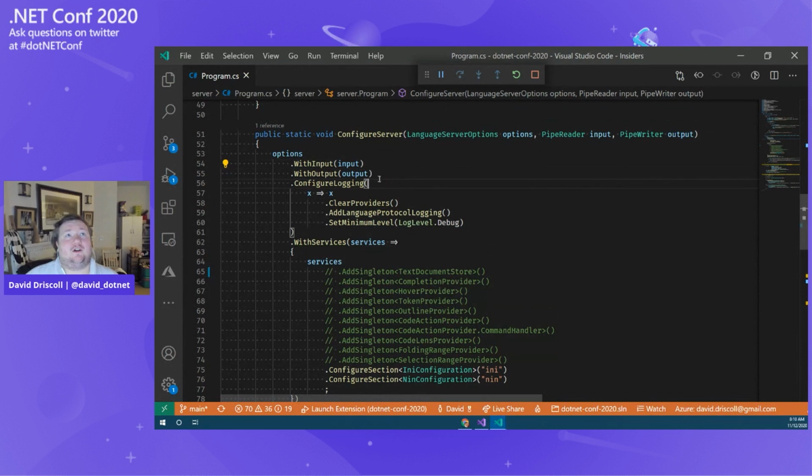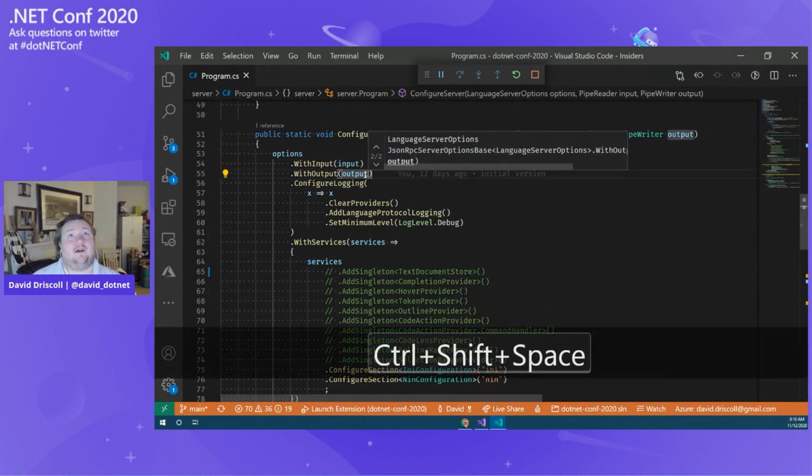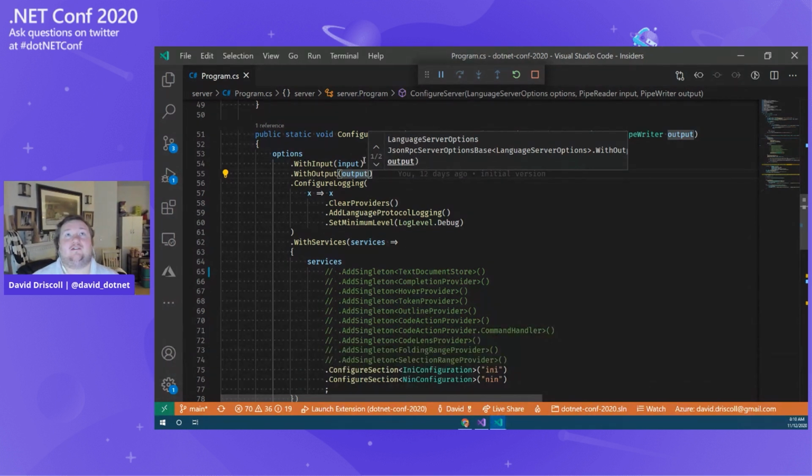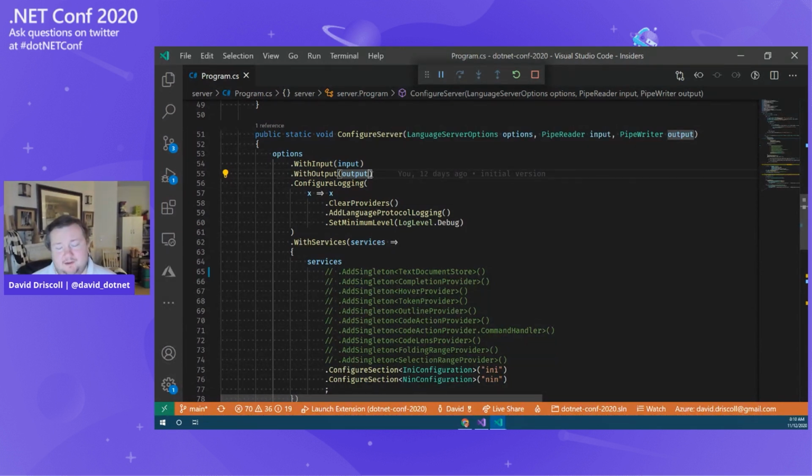So your input and your output. These methods take both a stream or a pipe. Pipe is the new intrinsic in .NET Core 3.1 or 2, I can't remember what version it came in, that's very similar to a stream. So we support bringing in the pipe reader or just a stream. As long as there's an input stream or output stream, it doesn't matter where that comes from.